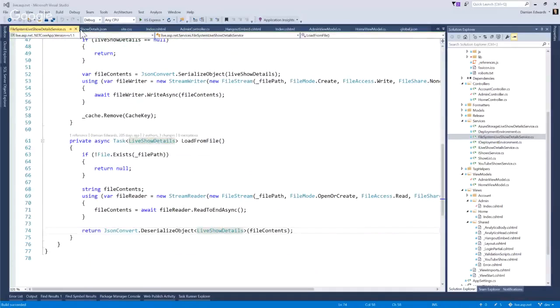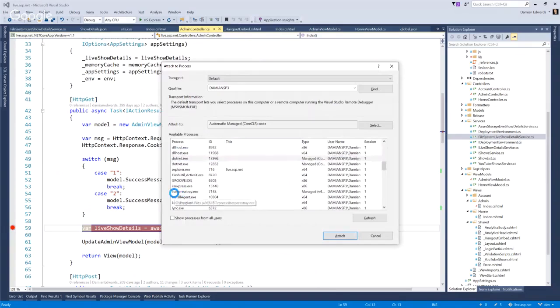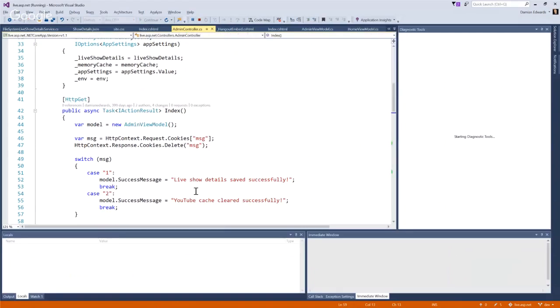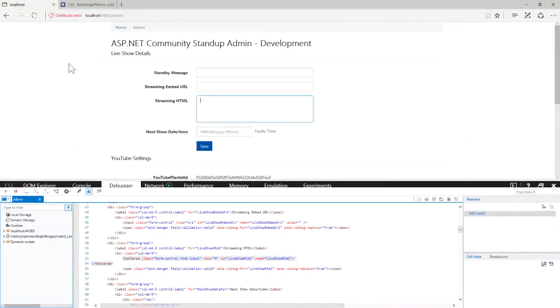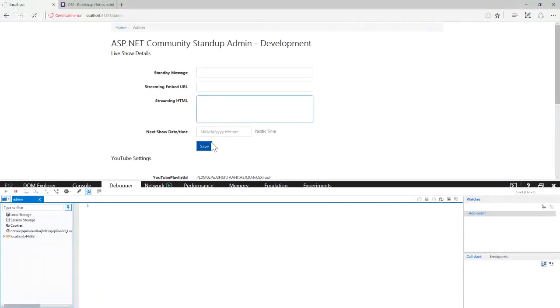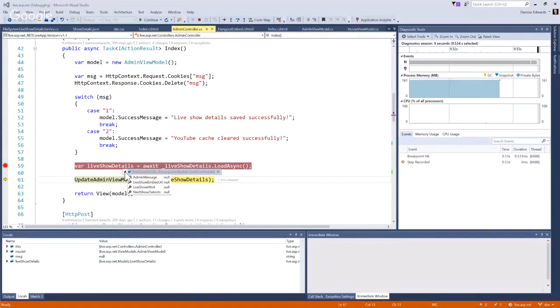I have to remember how to do this stuff. All right, so let's go to here. Actually, we'll do it in the admin controller. There, okay. So the process. Loading, loading, loading. Okay, let's go back. Refresh. Too many alt tabs. There we go. So I have my live show details and everything's null. Okay, well that didn't work.